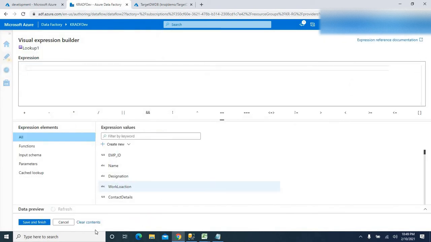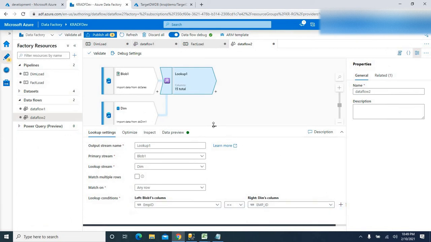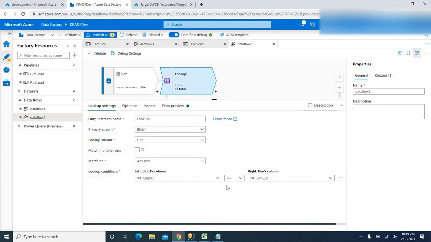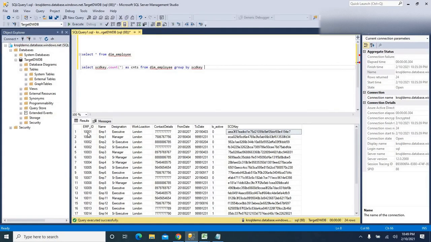Let's go ahead and join these 2 tables. Okay, I'm gonna select employee ID. All right, those are joined. Now I can't just directly join on employee ID and take the SCD key, right? So I need to take the SCD key from the table. See, for example, for this employee, I need to pick the SCD key if the sales date is between from and to. Okay, the sales date is between 2018-02-07 and 2019-04-03.